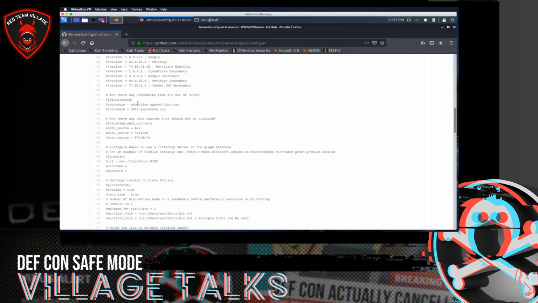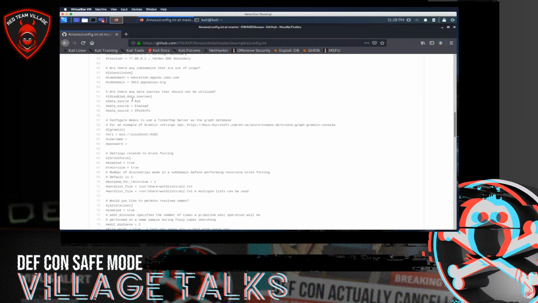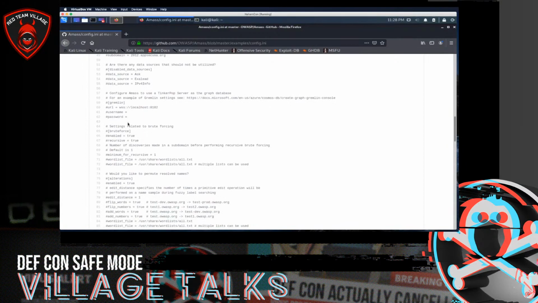Blacklisting can also be done with a text file or on the command line. This can be useful, this disabling data sources. If you just know you're not going to use some of these data sources and it's just slowing you down to have them on, this is a pretty good place to put the list of ones you'd like disabled. Again, pretty much all these things can be done on the command line as well, but I do kind of like being able to do this in the config file. I will not be covering the use of Gremlin databases today, so I'm going to skip that part.